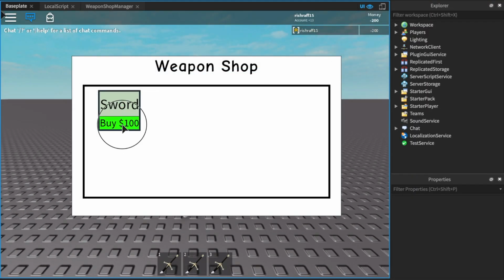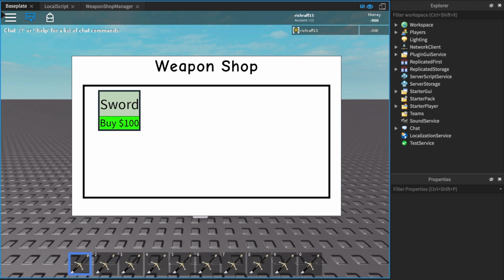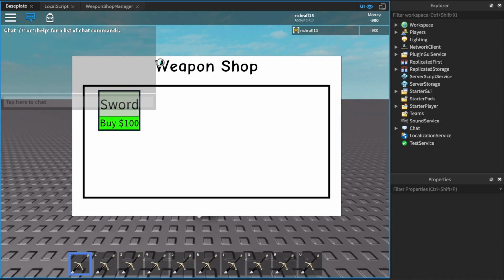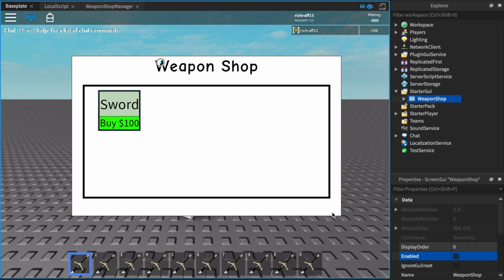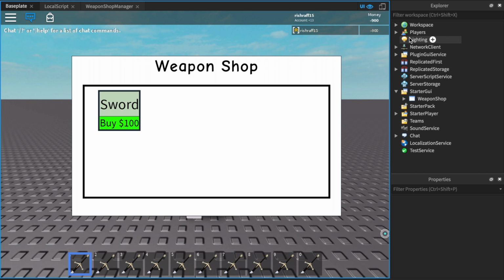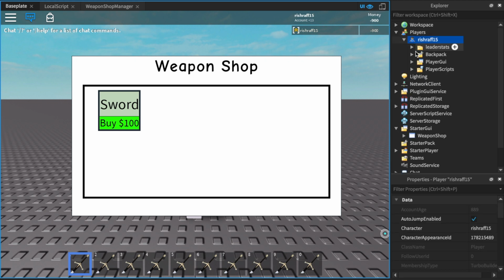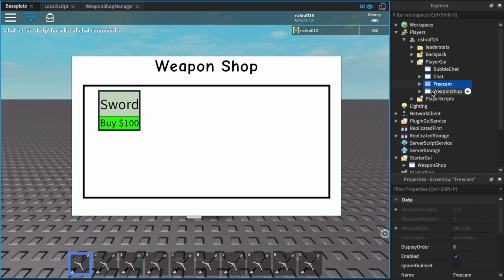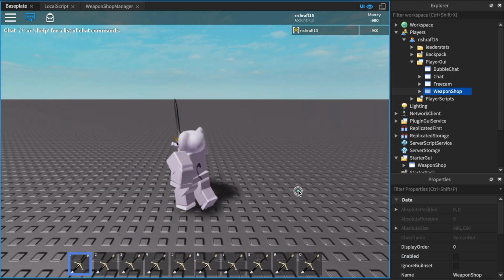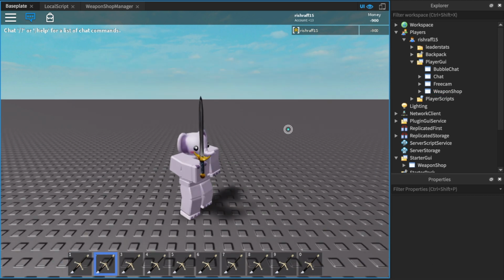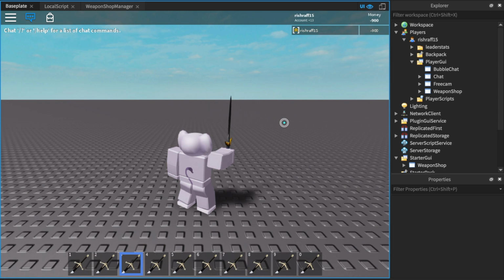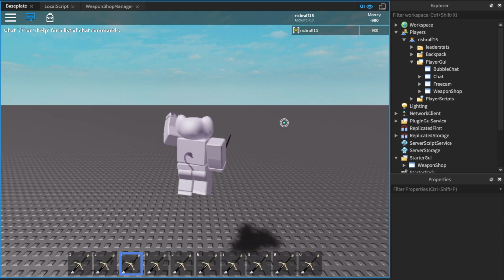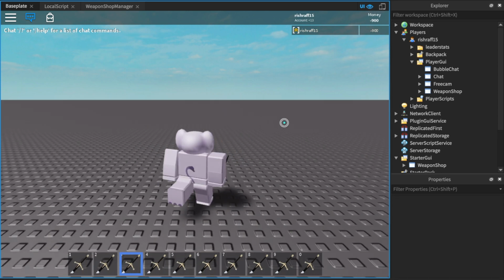Boom. Oh well, we have negative money. Let's fix this negative money. Okay, and then I want this to go away. Let's just disable it here. Okay, I forgot. It's my player GUI. Okay, there. Good. So this is the sword, but we do have negative money.